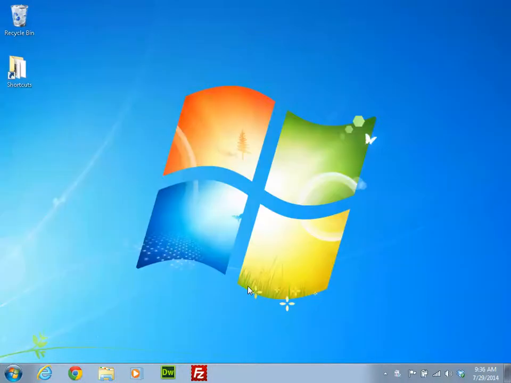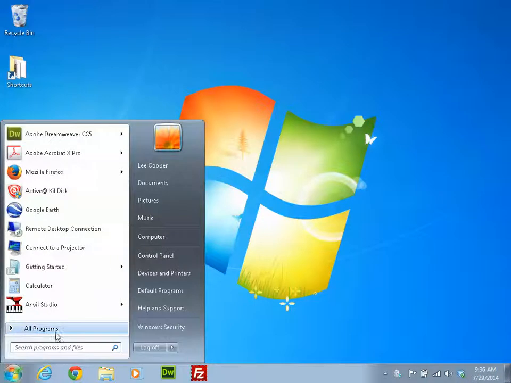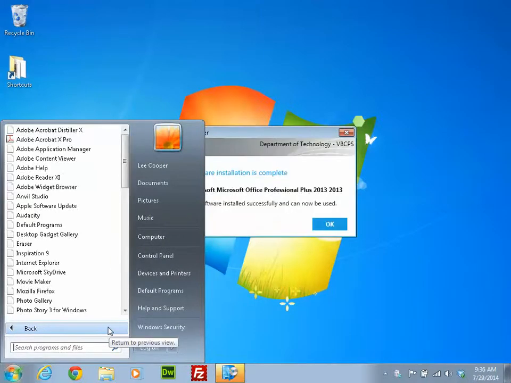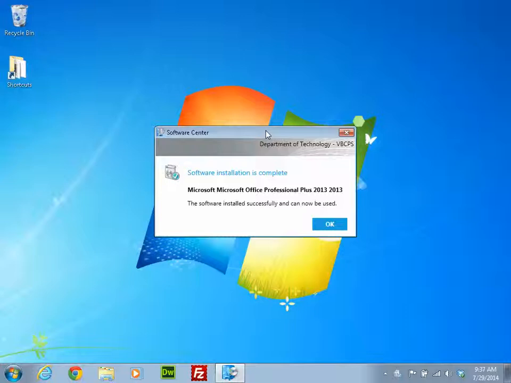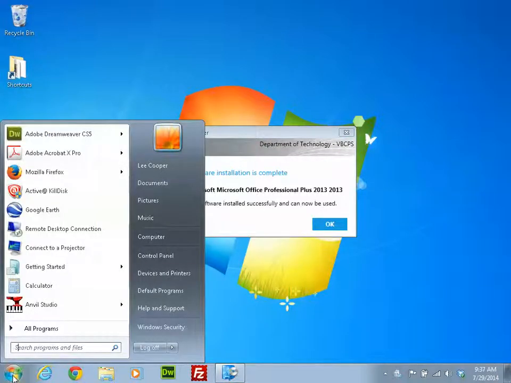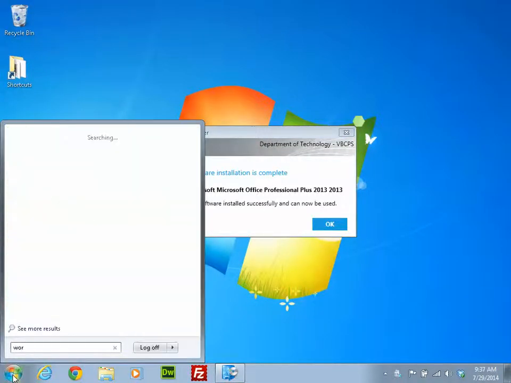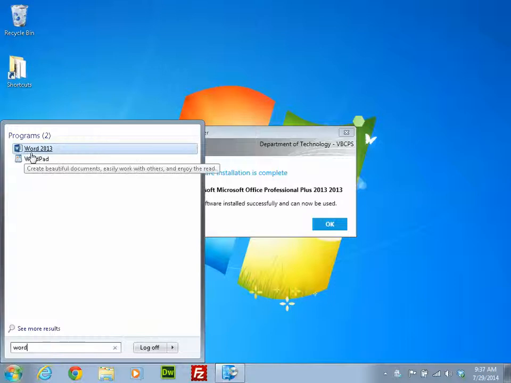The way to check and see if it installed correctly is to click on your Start button, All Programs, and actually this button should show up at some point too. But if I just type Word in the search box, Word should come up. There you go, and you'll notice that it now says Word 2013, and it has the blue icon on it for the new version of Word.